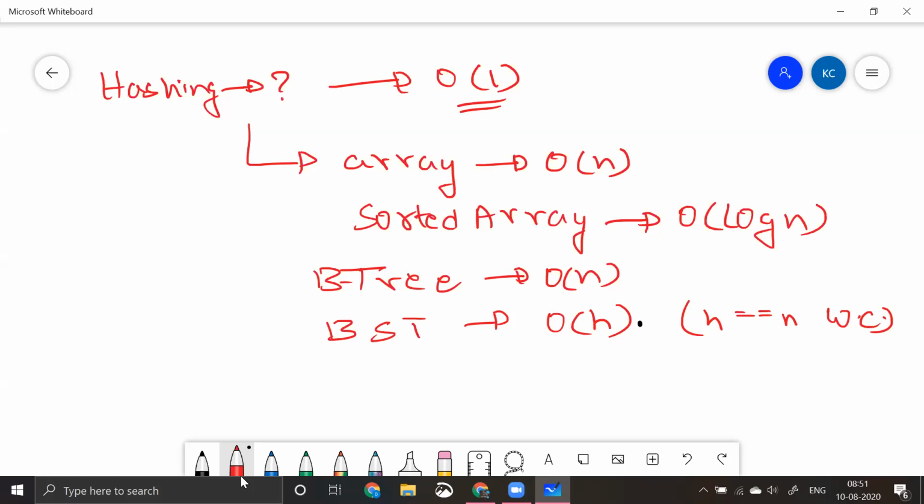And then we came to know one more thing, which is the balanced binary search tree, and that gives us order of log n. So these are the worst case time complexities that we have done till now: arrays order of n, sorted array order of log n, binary tree order of n, binary search tree order of h, etc.